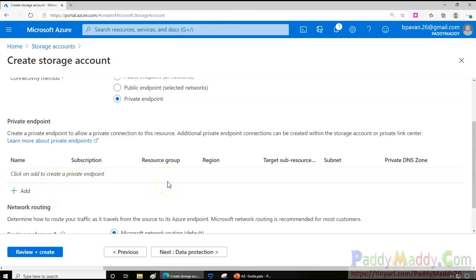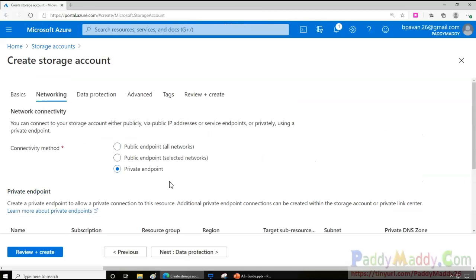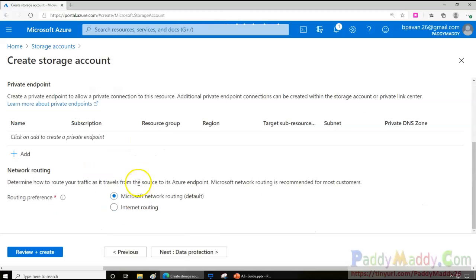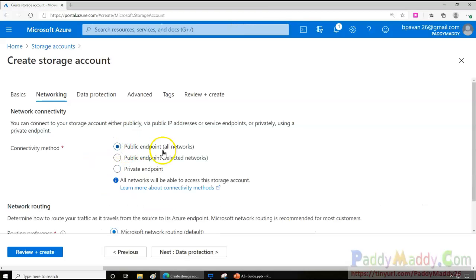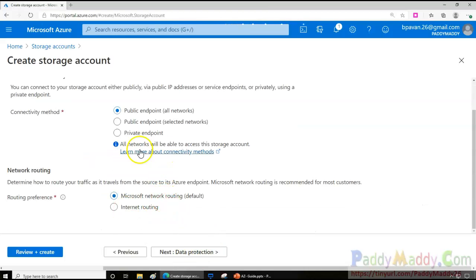So a VNet is nothing but your IP subnets. You can take it as that, and if you have not gone through the VNet lectures, you can go and check out that lecture, but think that that's your subnets. So within that subnet only the storage account is going to work. If you choose private endpoints, you can also go for Microsoft routing or internet routing. In our case we are actually going to choose public.